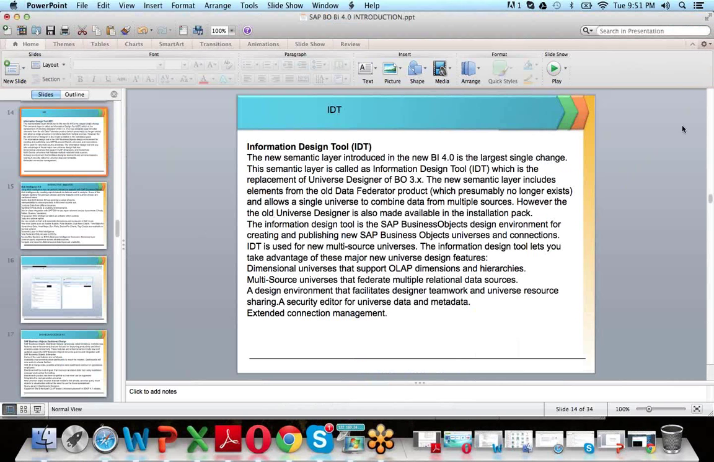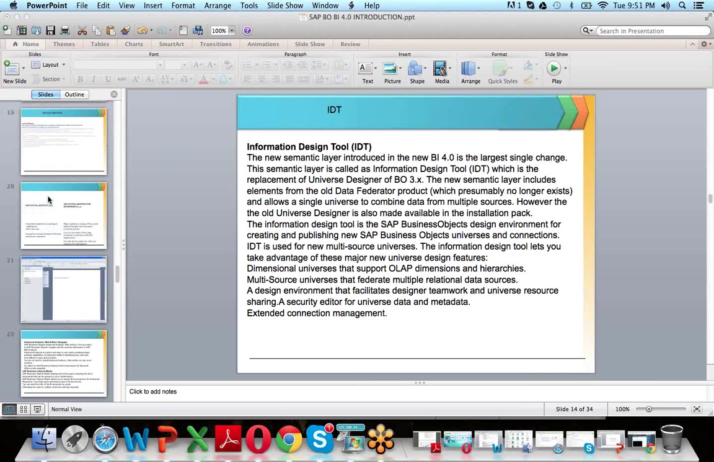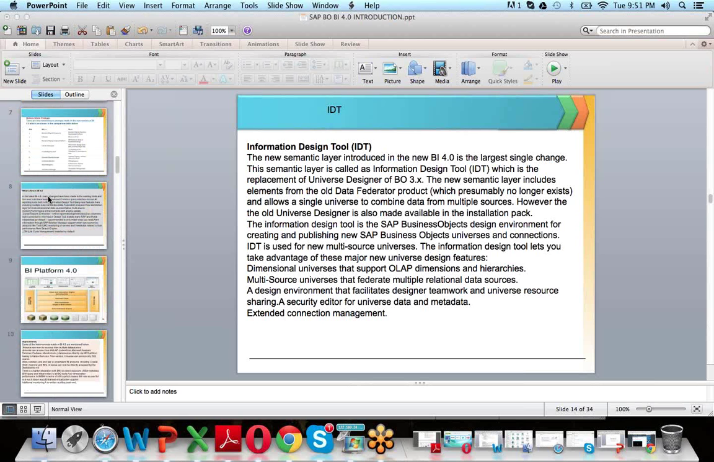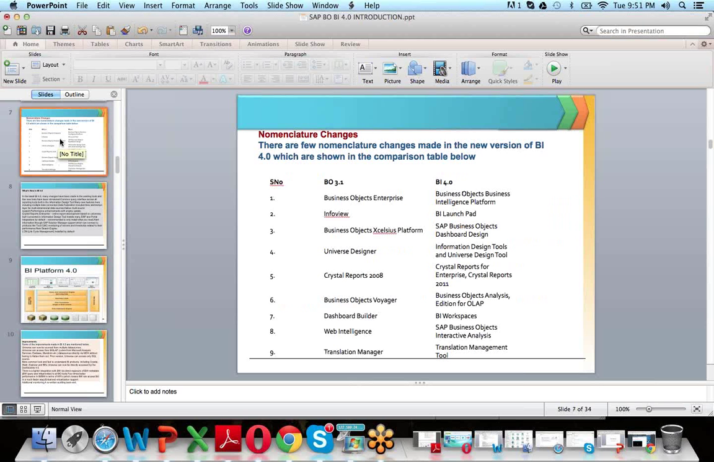Well, yesterday we discussed what the different tools are in SAP BOBI 4.0, 4.1, and XI 3.1. What are the tools that are obsolete in BI 4.0 when compared with XI 3.1? How the nomenclature of the tools has changed from XI 3.1 to BI 4.0. An overview of the whole SAP BOBI platform.